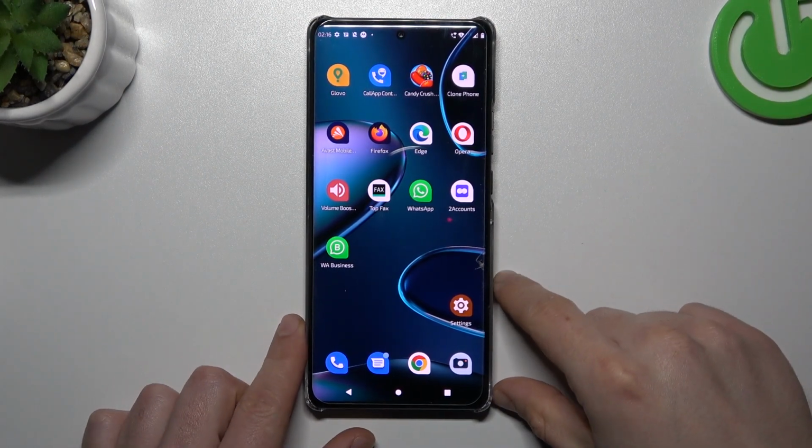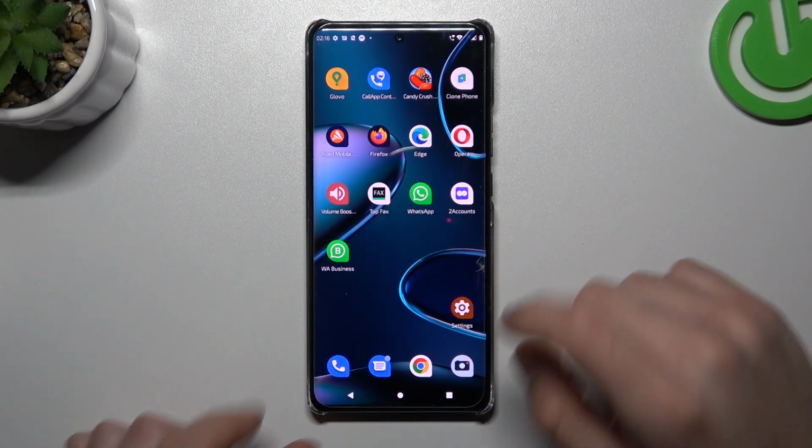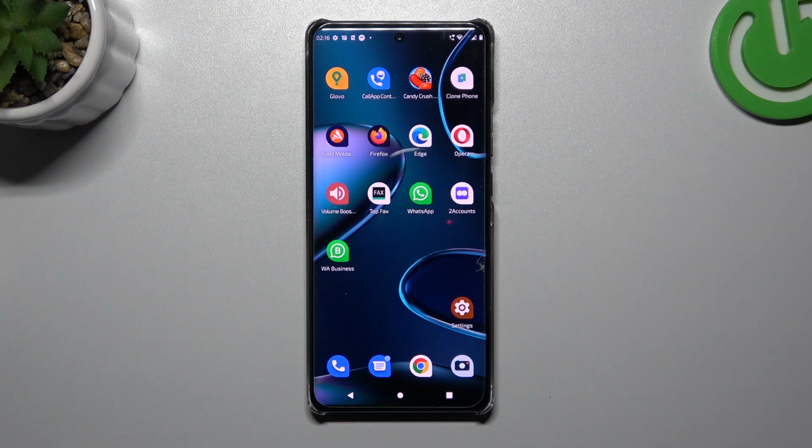Today I'm going to show you how you can enable Incognito mode in the 4 most popular browsers on your Motorola Edge X40.